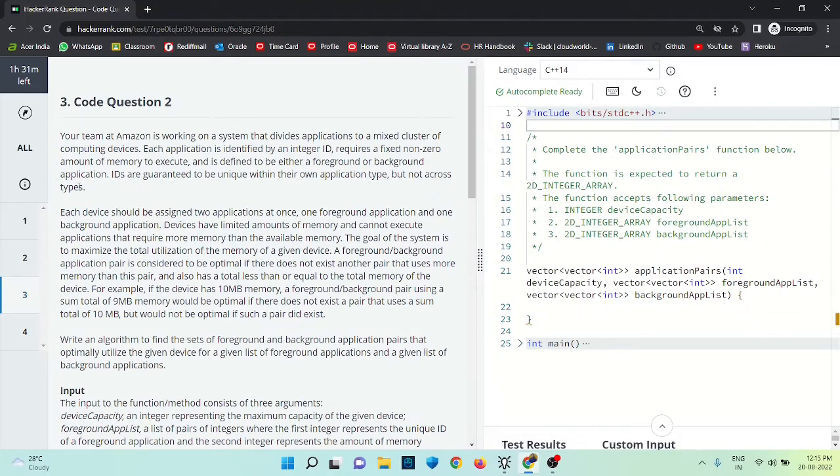Now what is given after this? The goal of the system is to maximize the total utilization of the memory of a given device. A foreground and background application pair is considered optimal if there does not exist another pair that uses more memory than this pair, and also has a total less than or equal to the total memory of the device. For example, if the device has 10 MB of memory, then a foreground background pair using a sum of 9 memory should be optimal. Yes, correct, because the used memory is less than the device memory.